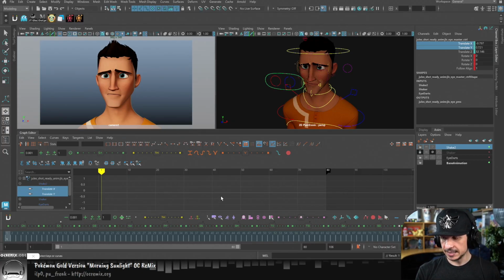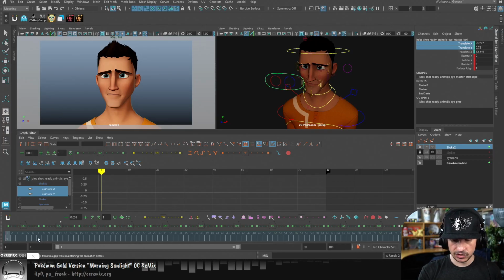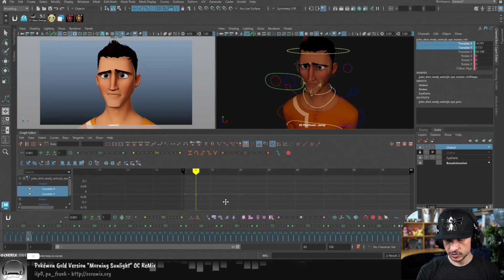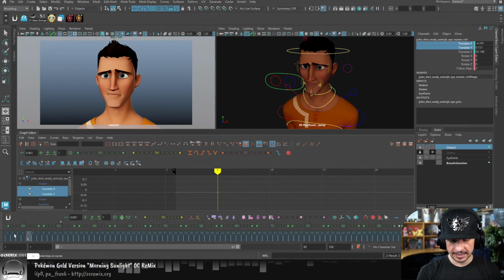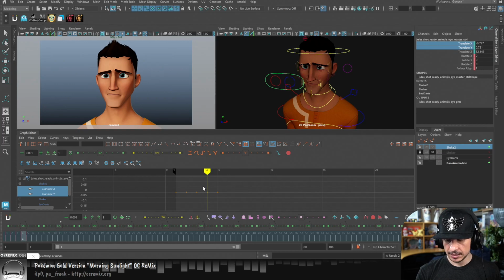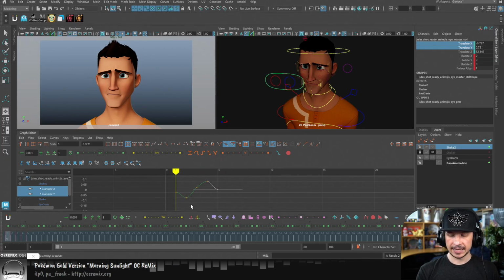So I can take these, set a key, and I can just do, let's say 5 frames right here. And this is going to be the manual way to do it. I can just add some kind of random shaking here. So something like that, let's say. And let's see how much that moves. Okay, that's pretty good. So something like that.